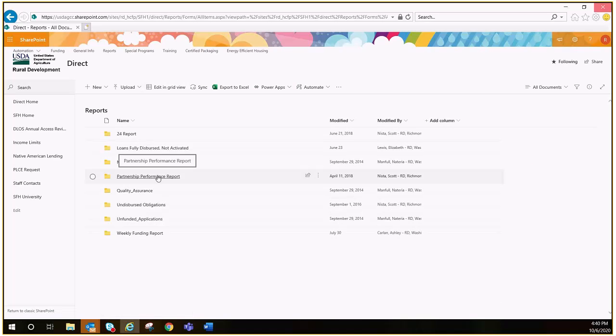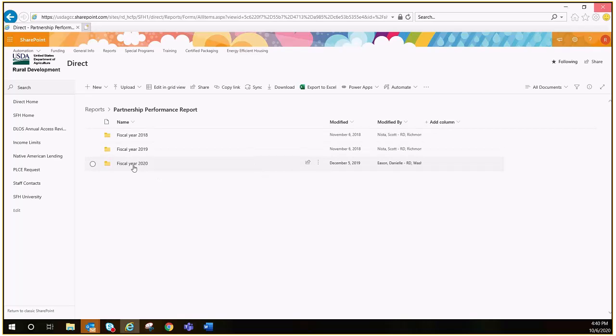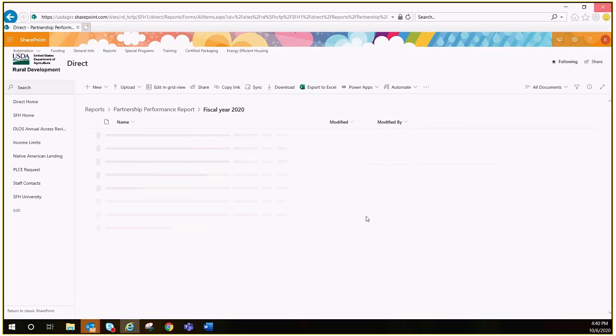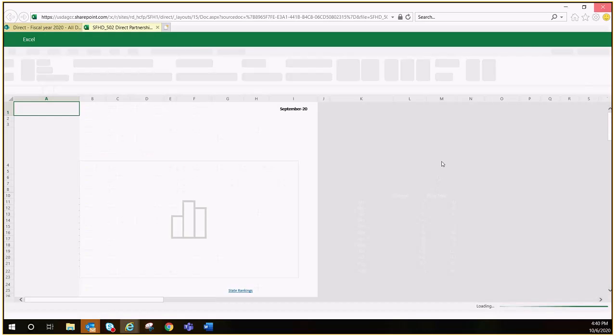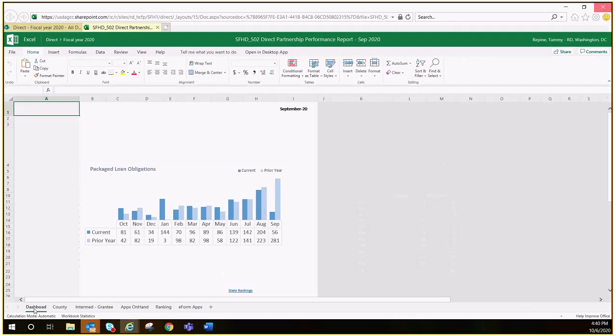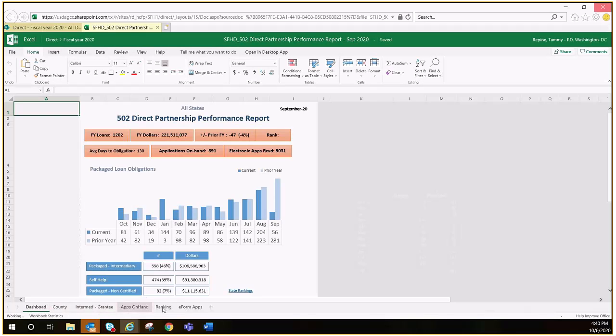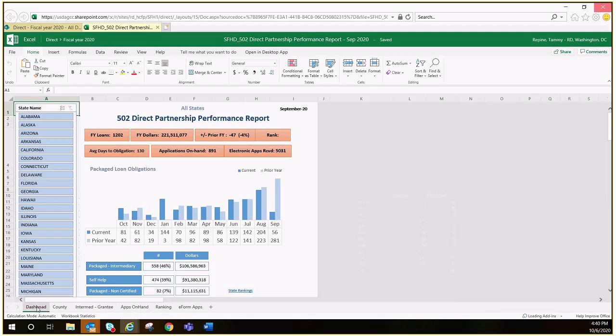Select Partnership Performance Report, the fiscal year that you want to view, and the month that you're wanting to view. And the report has multiple tabs. It has multiple sheets within the worksheet, and each of them is going to provide you with some detailed information.